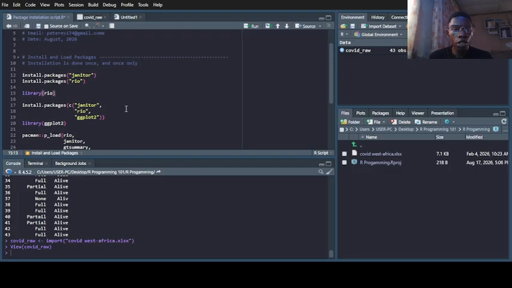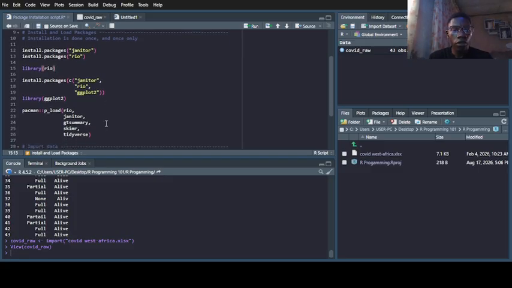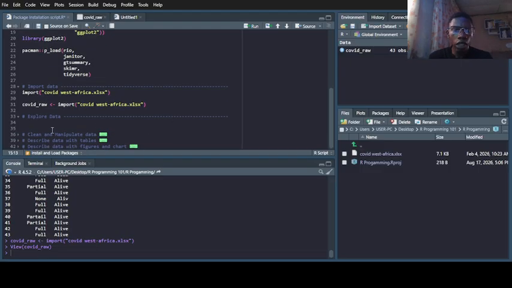So, building on what we've been working on, we've seen how to create sections and install our packages. We've also seen how to import our data set using the import function from the rio package. Today we'll be looking at exploring data, because we have to really explore our data to see what it really looks like and how we can make it better.